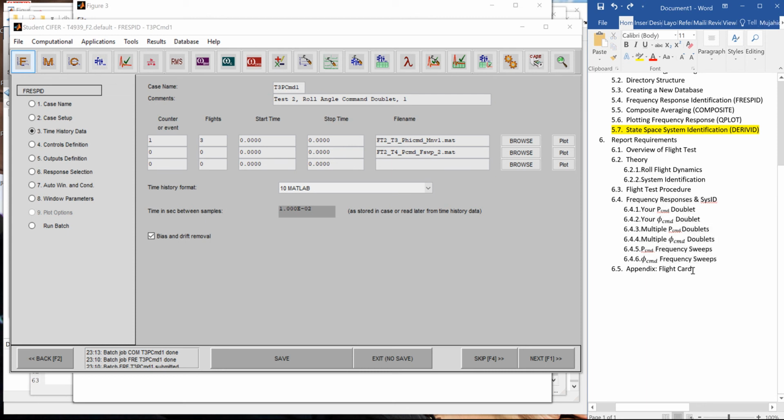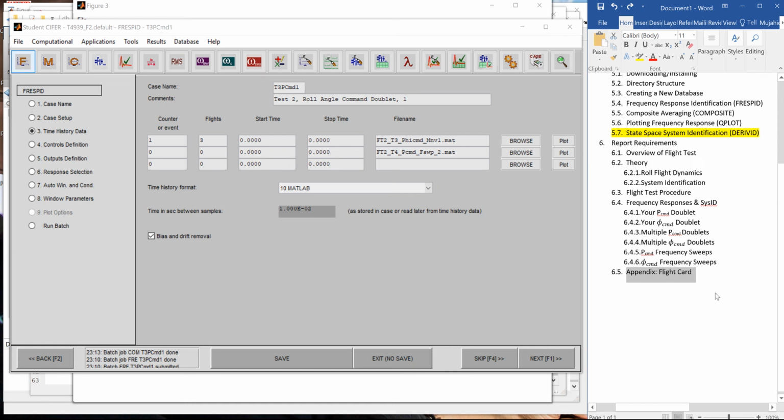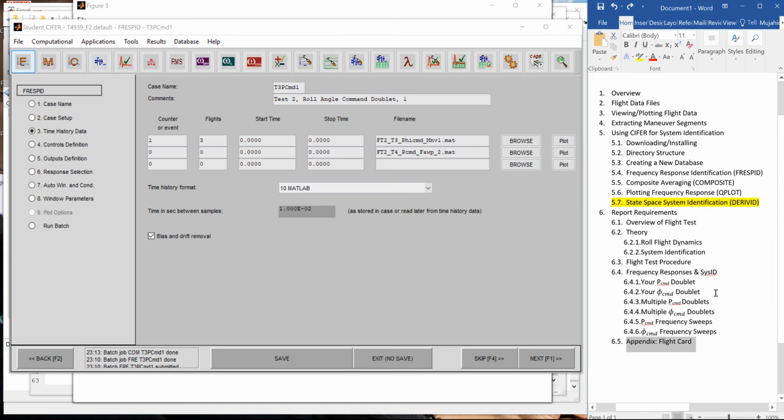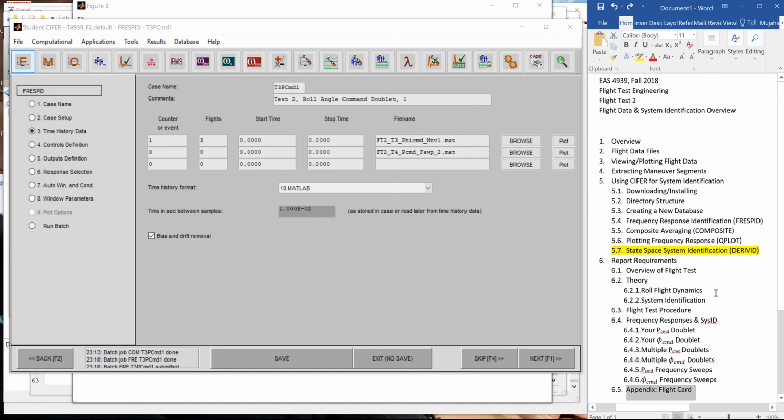The last thing that I'm mentioning right now is the appendix flight card. Make sure you give me a digital copy that's in your report. If you want to attach it separately as well, it should be in the report, but you can also send it to me as well. That's very helpful. All right.